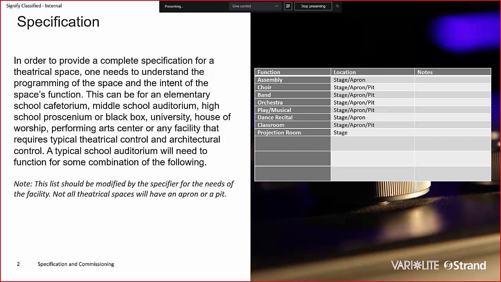So this process needs to be addressed regardless of whether this is an elementary school cafetorium, middle school auditorium, high school proscenium or black box, university, house of worship, performing arts center, really any facility that is requiring a typical theatrical control and architectural control based system.